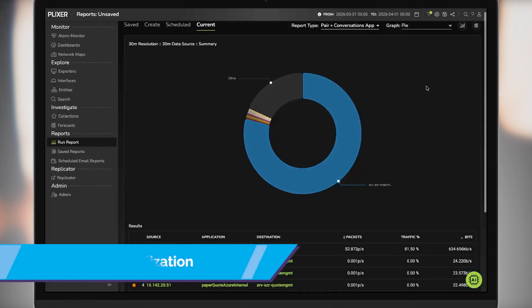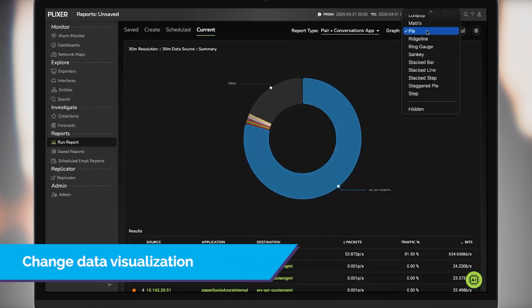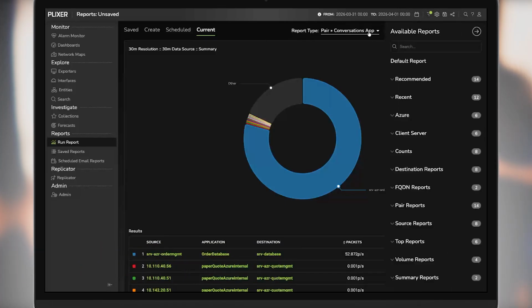At the top right, at any point, you can change the way that your data is visualized. You can also change the type of report that you are viewing based on the filters that have been defined currently at the top right.